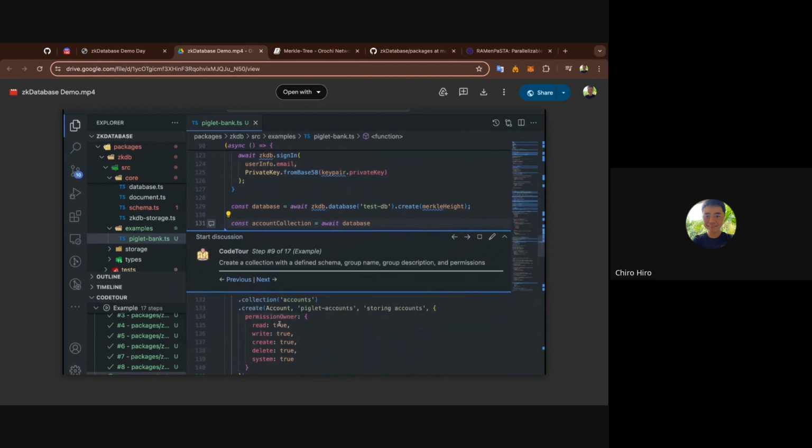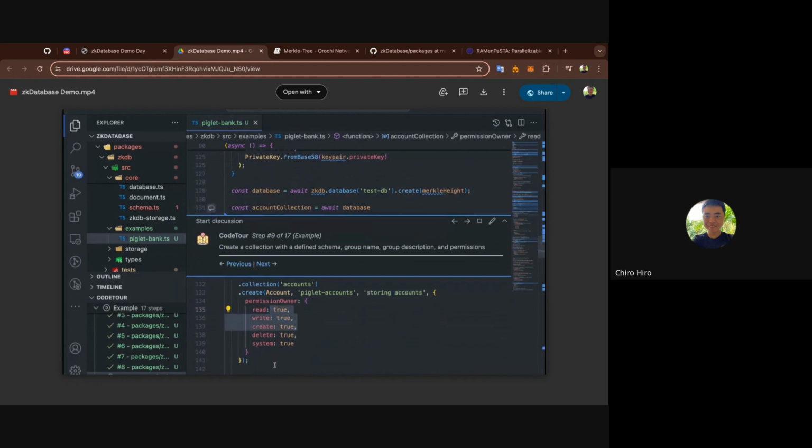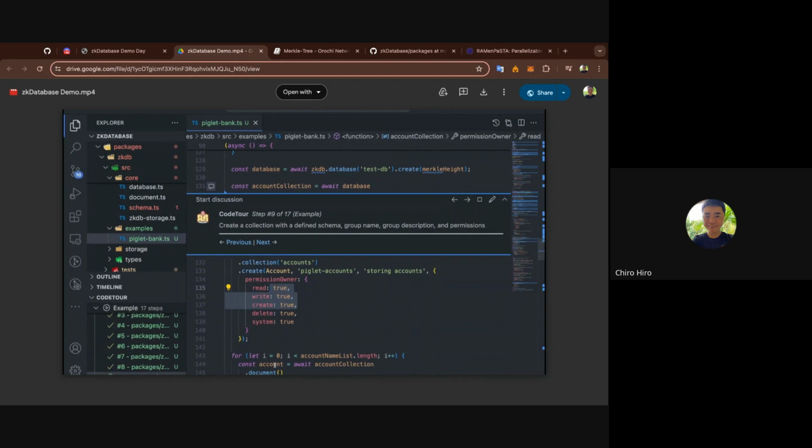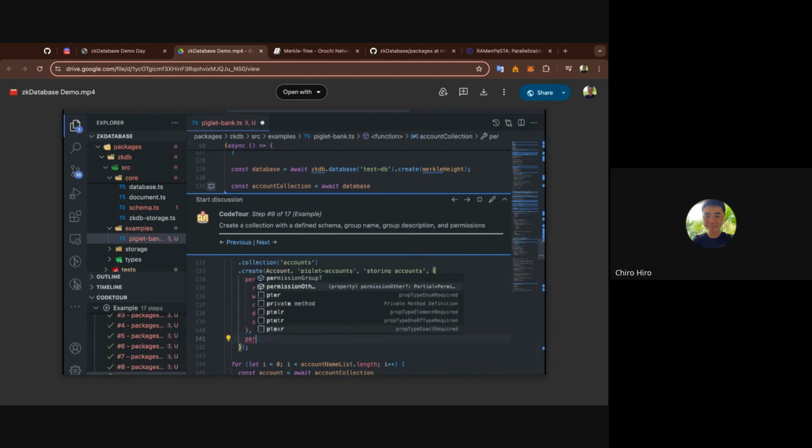Here we have the permission part. We handle the permission in a way that the people who create the records will have the owner permission, and the people who have it can also share the records, the documents, with other people. So I call it group. You have permission group and permission order here.